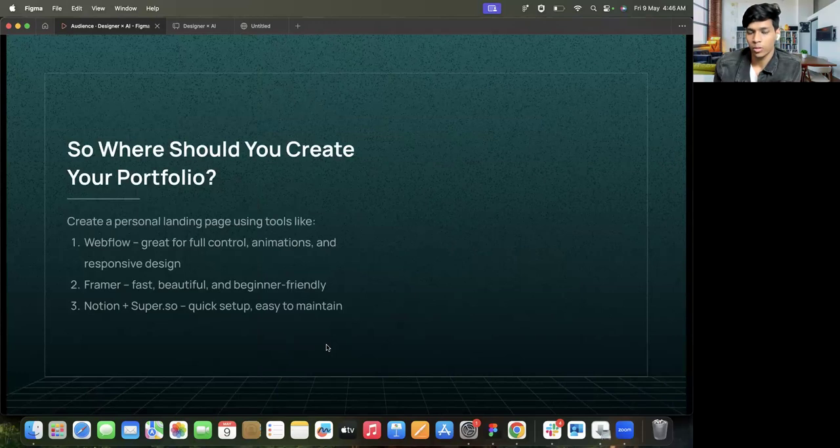So where should you create your portfolio? The main point is this one. Create a personal landing page using tools like Webflow, Framer, or Notion. Yesterday, Figma launched its own no-code website tool, but mostly people use Webflow and Framer. I recommend Webflow because it has a lot of animation and micro-interaction. You can quickly add them by drag and drop. Webflow is great for full control, animation, and responsive design, and it is fast, beautiful, and beginner friendly.